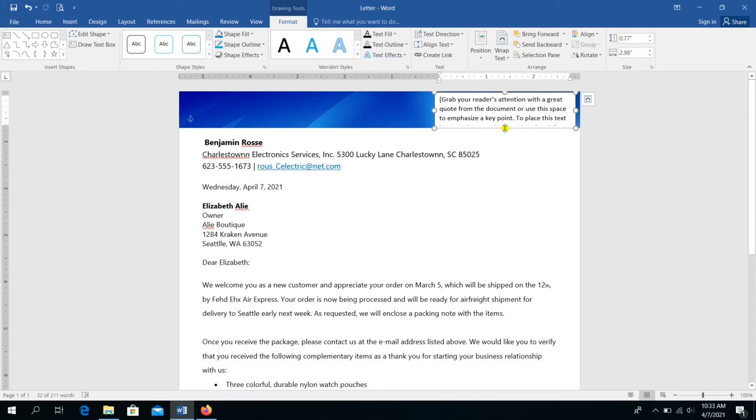Now we would like to type our text into the text box. Left click anywhere inside the text box and then type your text. For instance, we are going to type C period, E period, S period, and then Inc. as the name of the company.